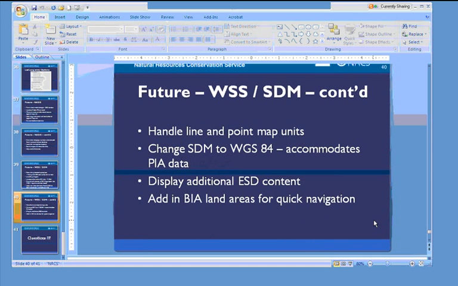Adding the functionality to handle line and point map units where they exist, which right now there's not too many. But the idea is that being able to handle them may encourage a few more. But I guess we can wait and see on that.